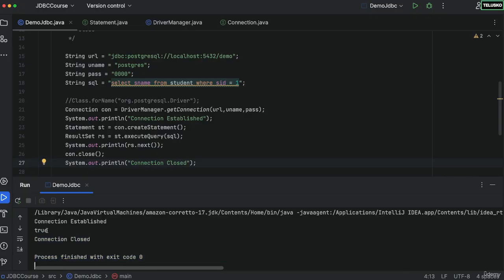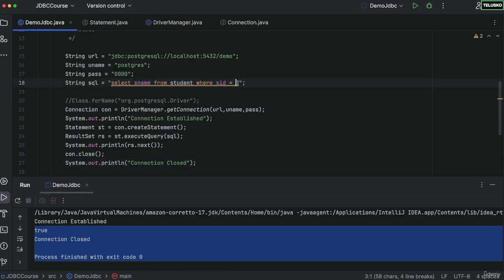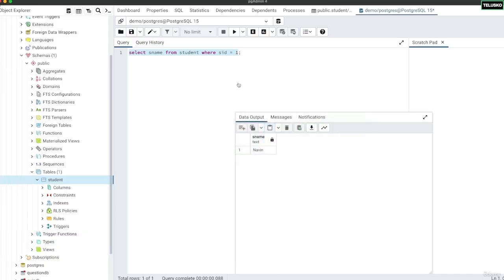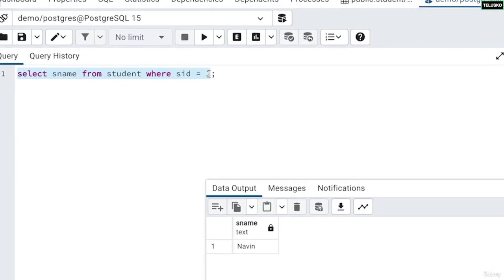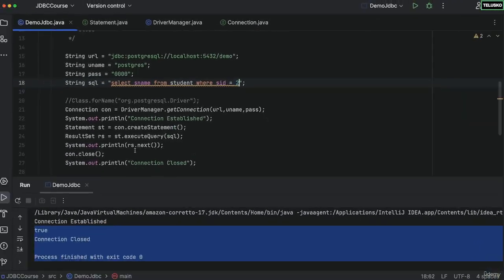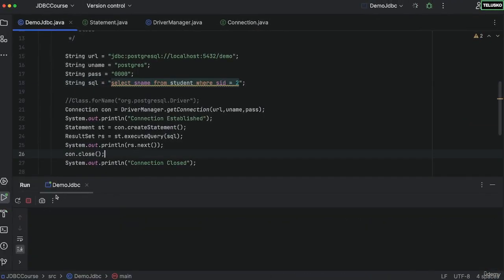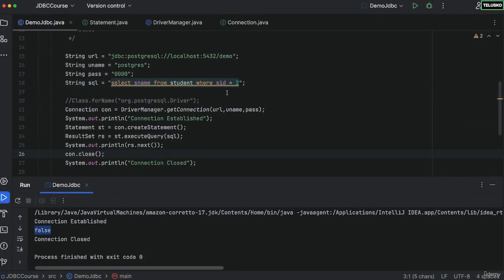Now how do I prove that it got some data? Let me change the query. Let me fetch the name for a student where the SID is 2. If you see the database, we don't have any student whose SID is 2, so it's empty. This should return false, and you can see we got false. So whatever we are doing, it actually works.